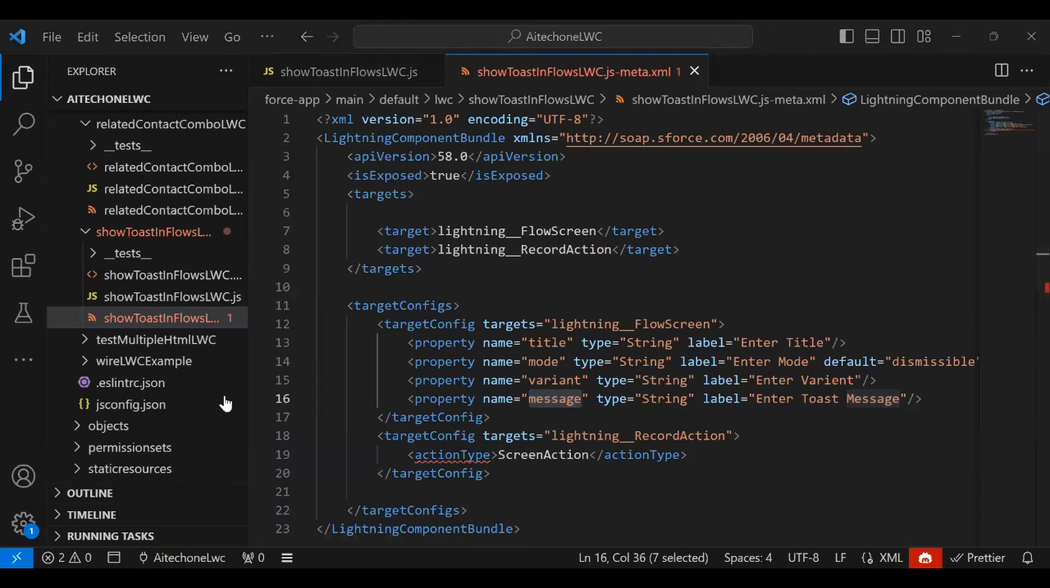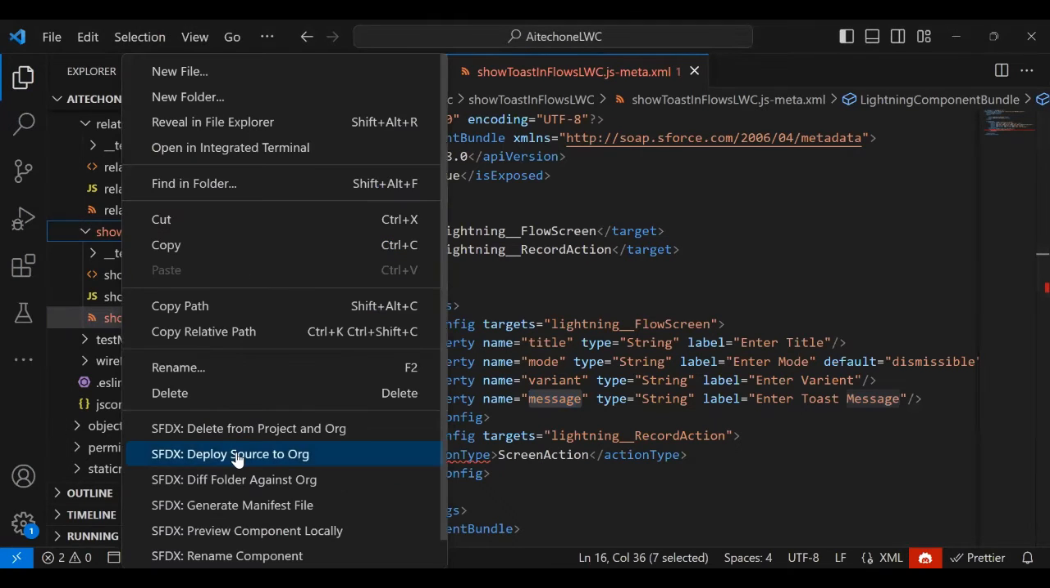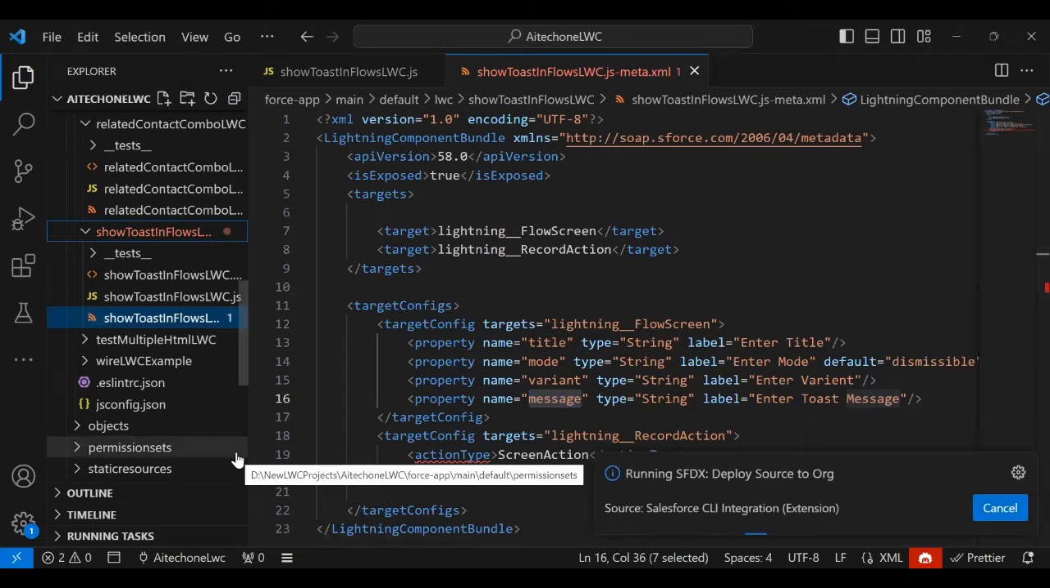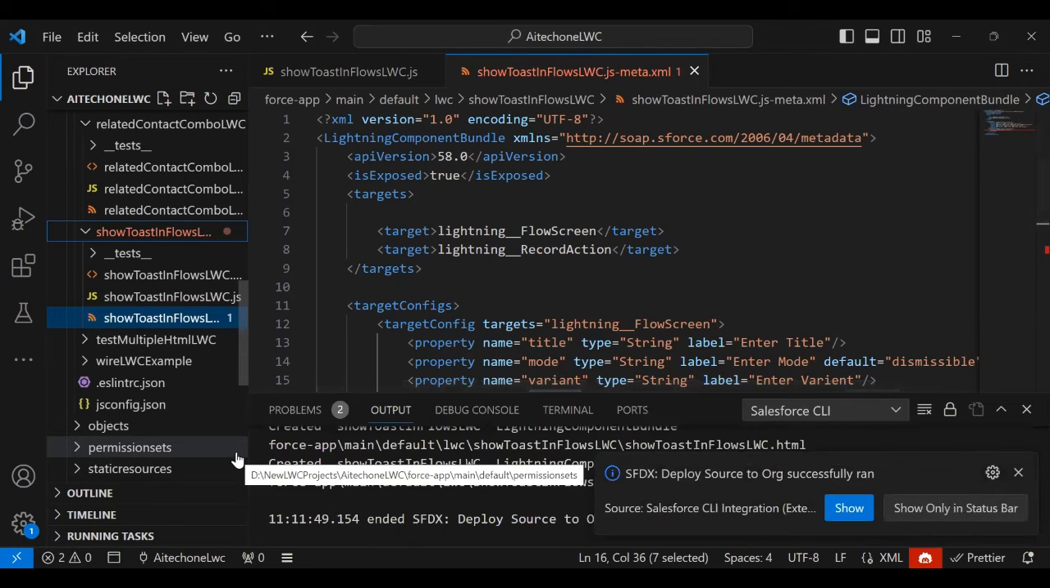So our lightning component is ready. And I set the configuration actions. I set up the target configs. And finally, what I'm going to do, I will be going to deploy this component. So let's deploy this component. So we have successfully deployed the component we created using Visual Studio Code into Salesforce.